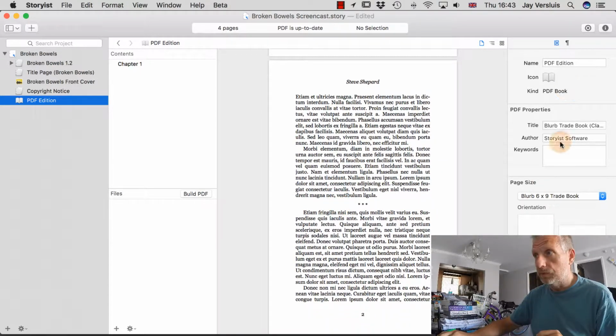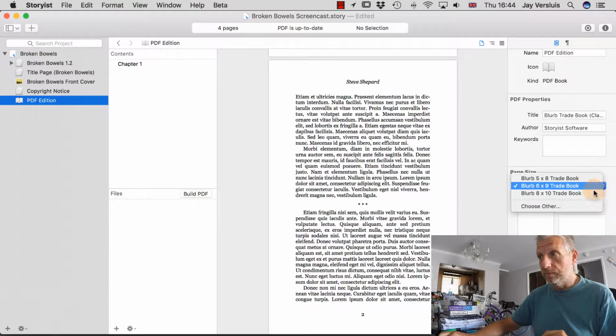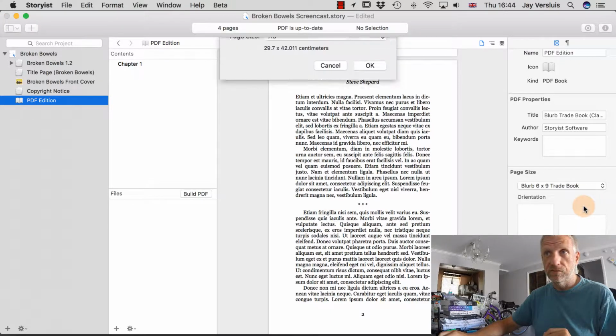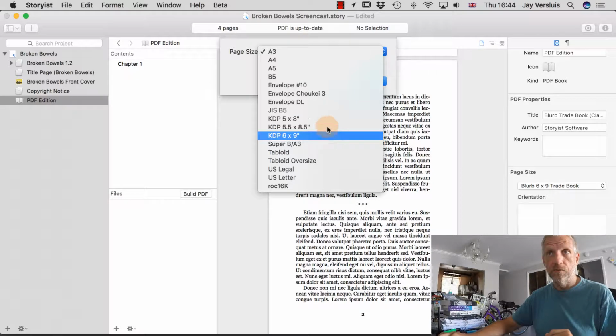And then on the right-hand side, we have an inspector here that gives us several ways of making sure our document flows properly. And this is also where I set the page size up here. Under page size, I can now see Blurb 6x9 trade book. This is what we've got here, and we can check a few others. So 5x8 is a smaller size, 8x10 is a larger size, and then of course under choose other, I can specify any kind of page size I have, either self-defined or the ones that are currently installed on my computer here.